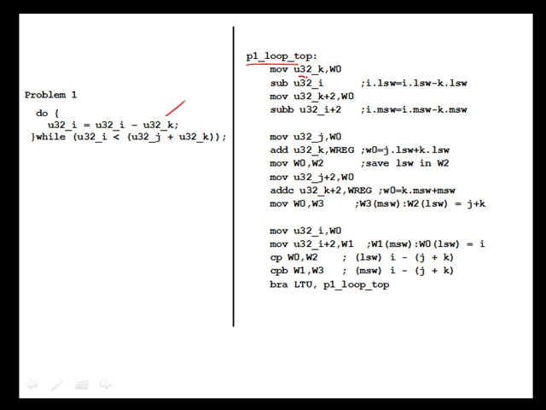So we're going to move the least significant word of k into W0. We're going to subtract that from the least significant word of I and stick the result back in I. We're then going to move the most significant word of k into W0, and do a subtract with borrow of the most significant word of k from the most significant word of I and place the result back into I. We have implemented via these four instructions the loop body, which is this subtraction.